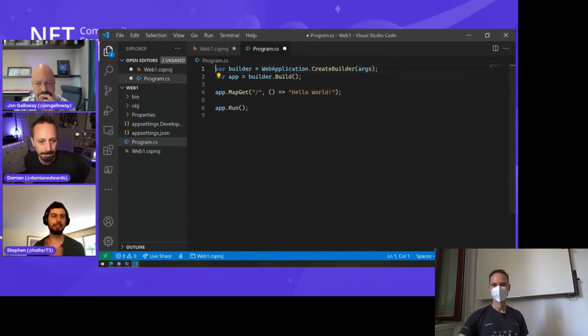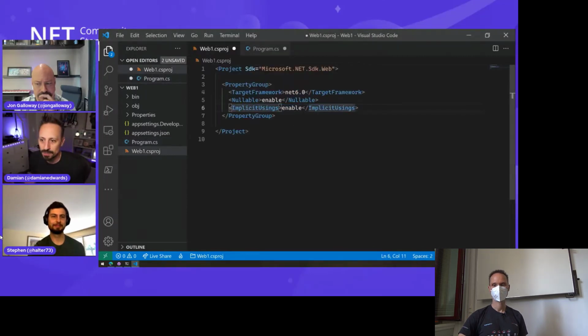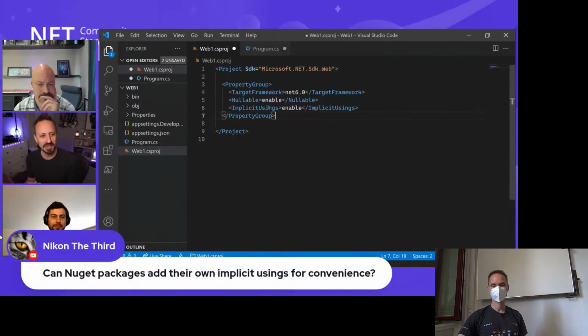Someone asked in the chat, can you add your own implicit usings or global usings? Yes, you can. Because this is an SDK feature, once you've opted into implicit usings like this, and in fact, you don't even need to opt into implicit usings because they're not treated as implicit if you specify them explicitly in an MS Build file.